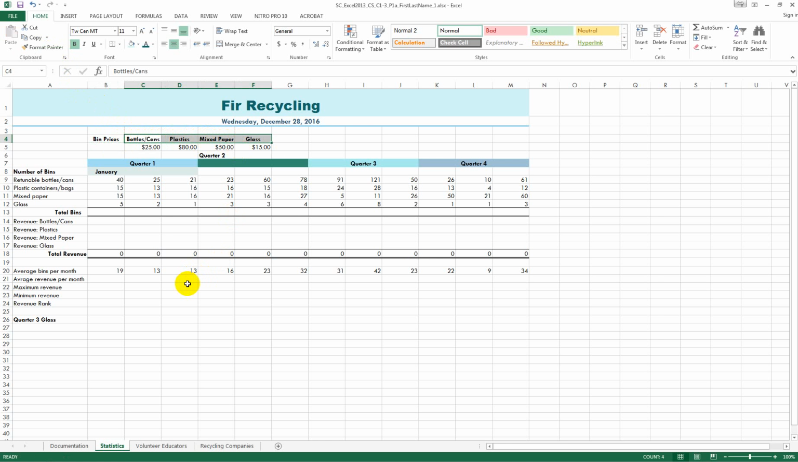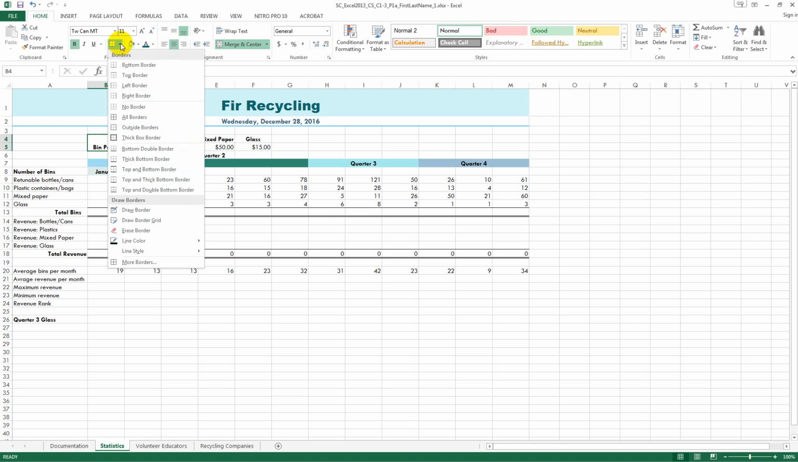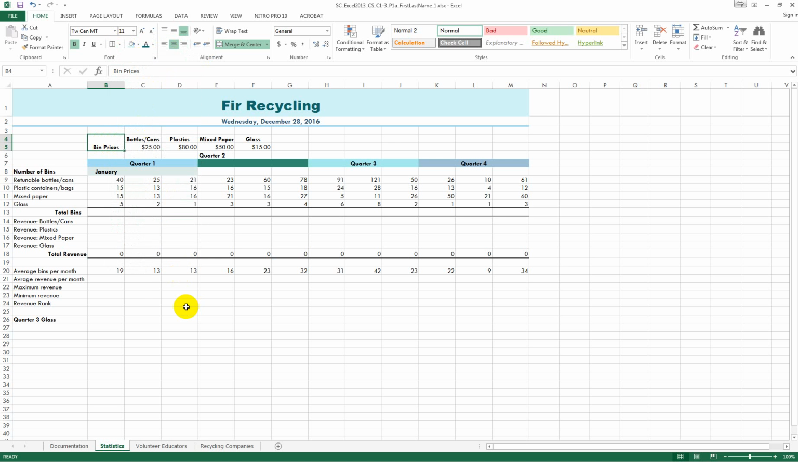Merge contents B4 to B5. Apply all borders style to the range B4 to B5. We want all borders. There we go.